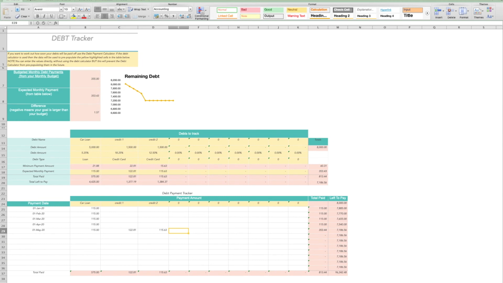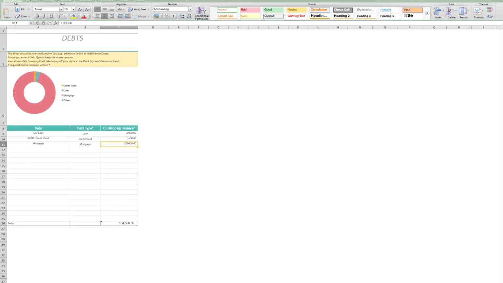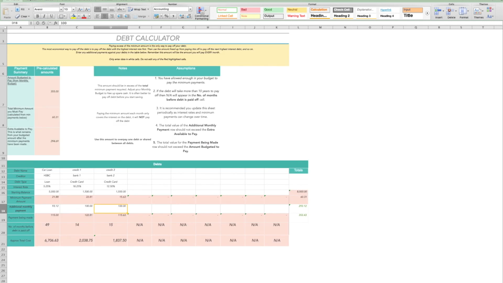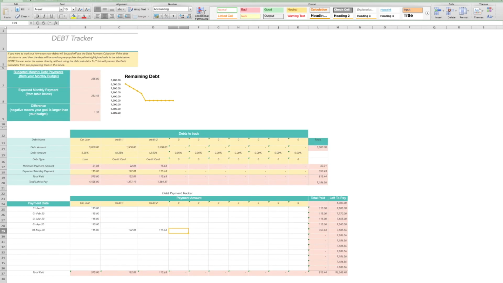So the debt tracker is really just about following what payments you have made. The debt calculator helps you work out what payments are best to make to pay off the debt, and the debt tracker follows those payments to tell you how much is left. So in combination with them all, you have a full picture of all of your debts.